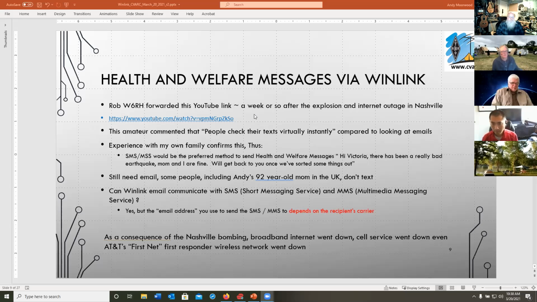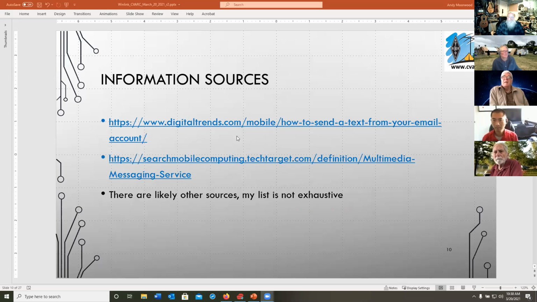So I'll just go through a few of the slides here, and this is information I imagine is going to be uploaded to the CVARC website. There are a few places you can go to get information. I found a couple of different websites on how to do it, looking at definitions of the MMS, which we'll talk about in a moment.